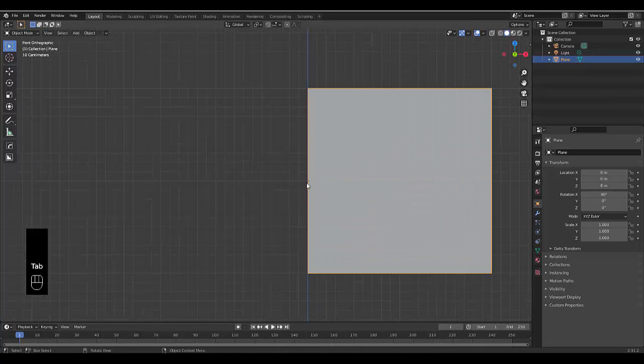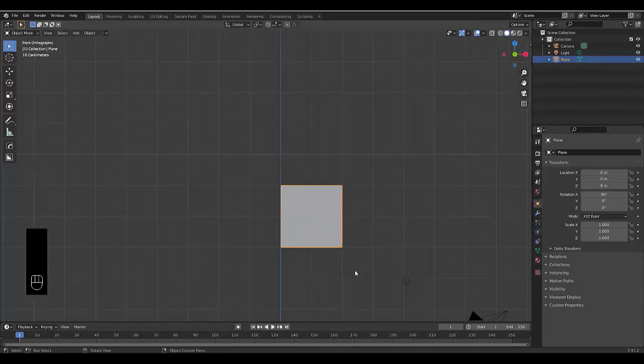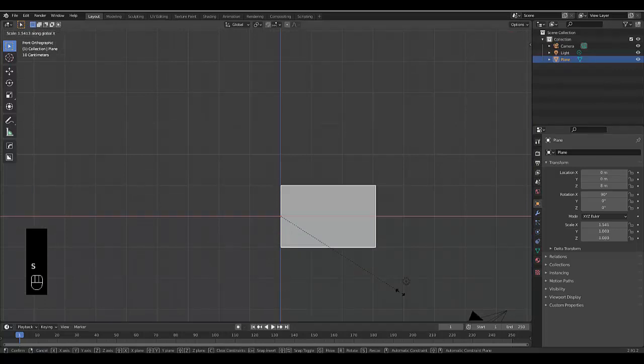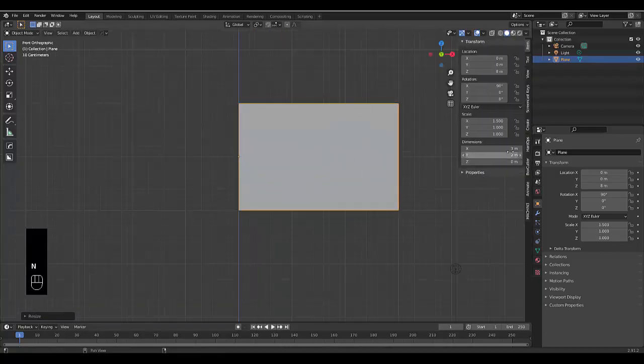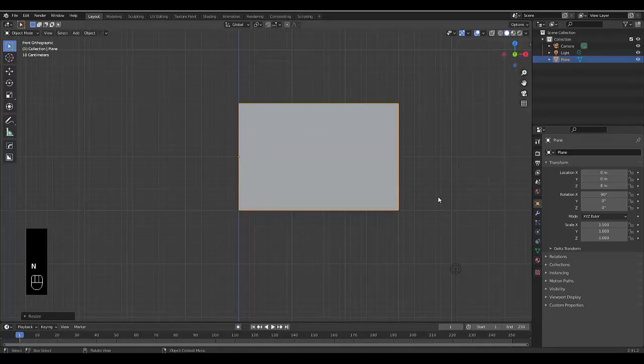And now the center of our mesh is at the edge here, which is great because when we press S to scale this, X on the X axis, and we type in 1.5, it scales quite nicely from that blue line. And obviously the dimension of this, if we press N, it's 3:2, which is perfect.